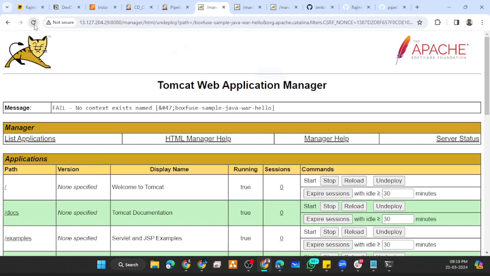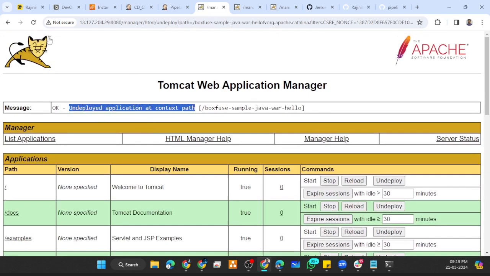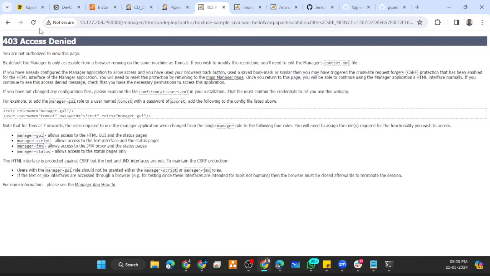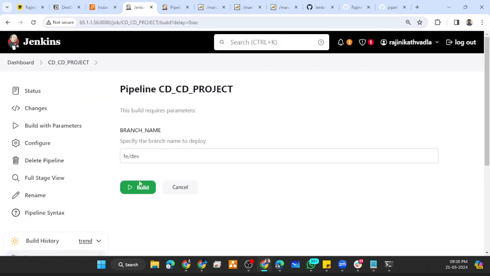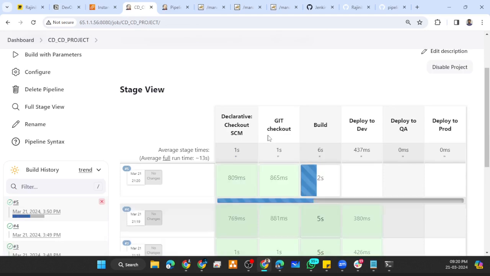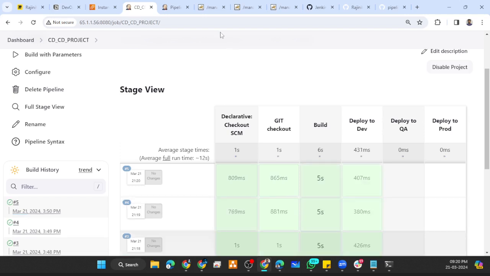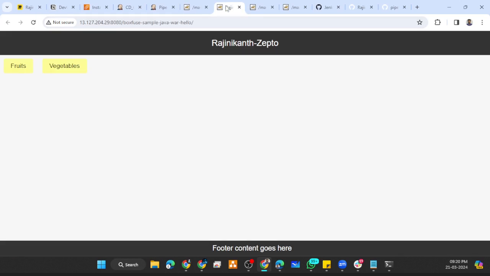Deployed. Refresh. It's telling undeployed application context path. It's causing a problem. Now it is not there. Just bear with me to update this. A small mistake, not updating the URL. Yes, refresh. I got it. Let me open it. Oh, still it is looking for the same.